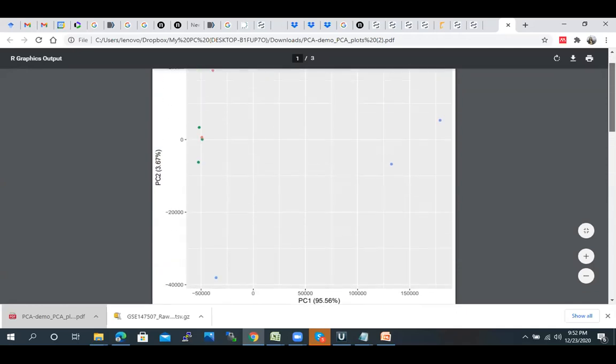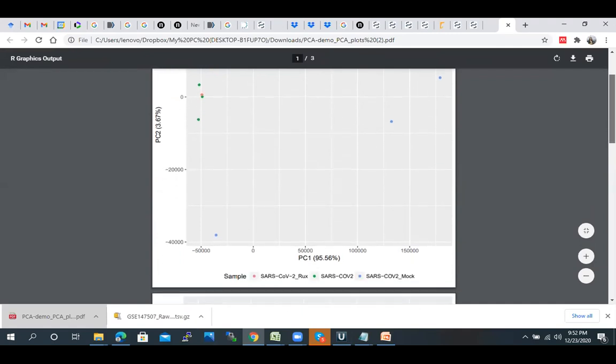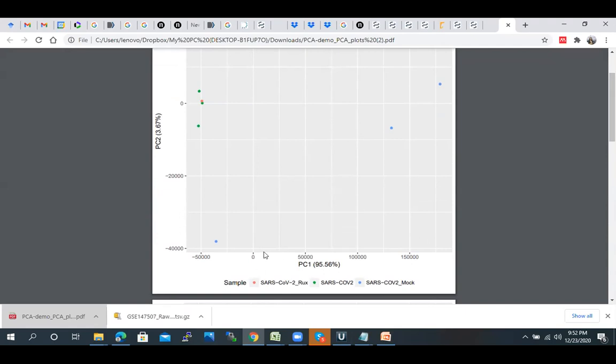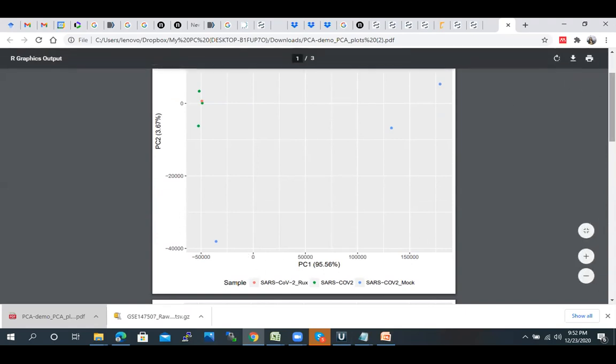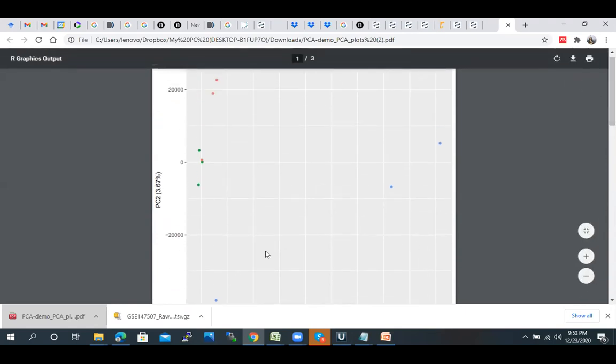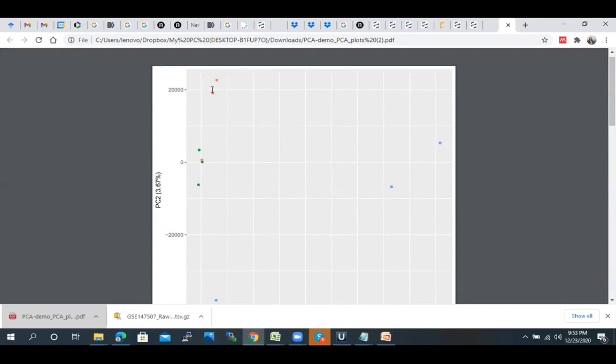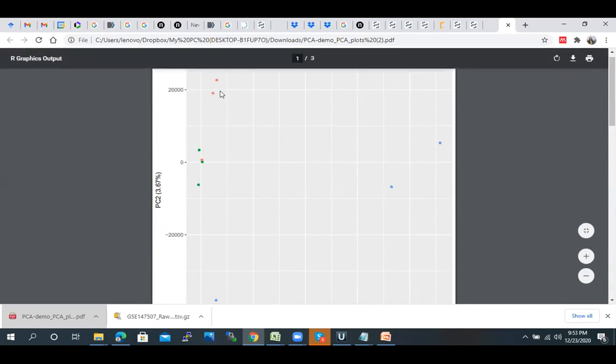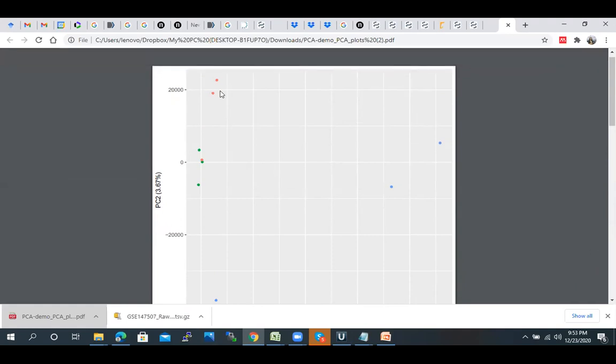One sample is this blue color. If you look at all these samples, this blue sample is the mock sample. It looks like an outlier. So just by looking at the pattern within your data based on the PCA plot, we are getting that this data might have 3 different types, 3 different categories of samples.